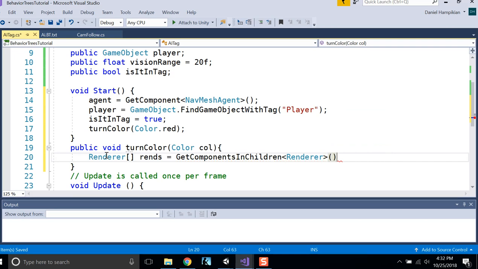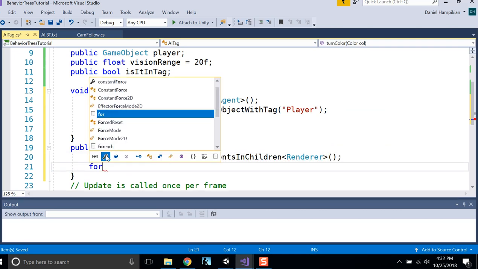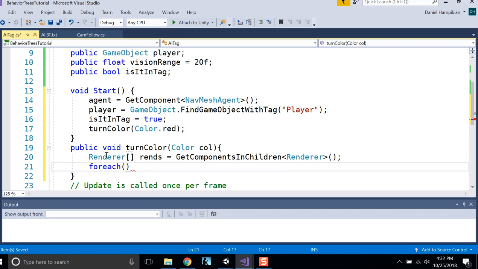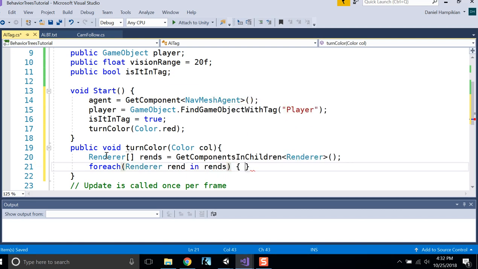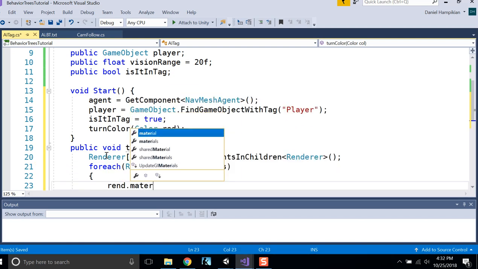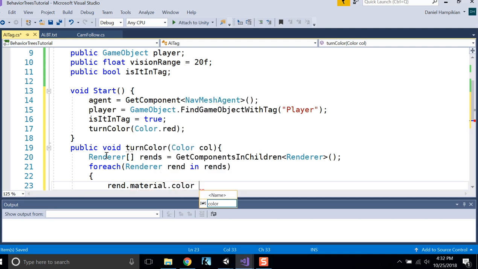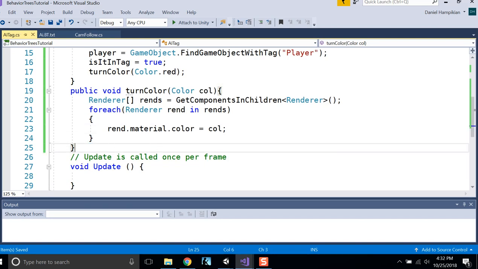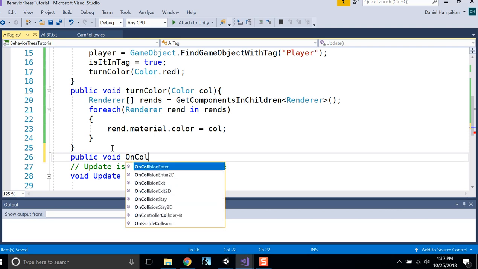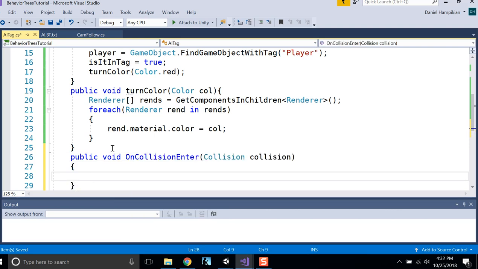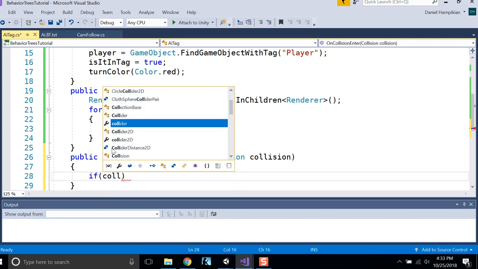It will get all of the renderers underneath, with renderer.GetComponentsInChildren. So we'll get renderer components that are nested in this third-person character, and then we'll do a foreach loop over them and say for each renderer we'll set our material color to the color that we pass in. Okay.